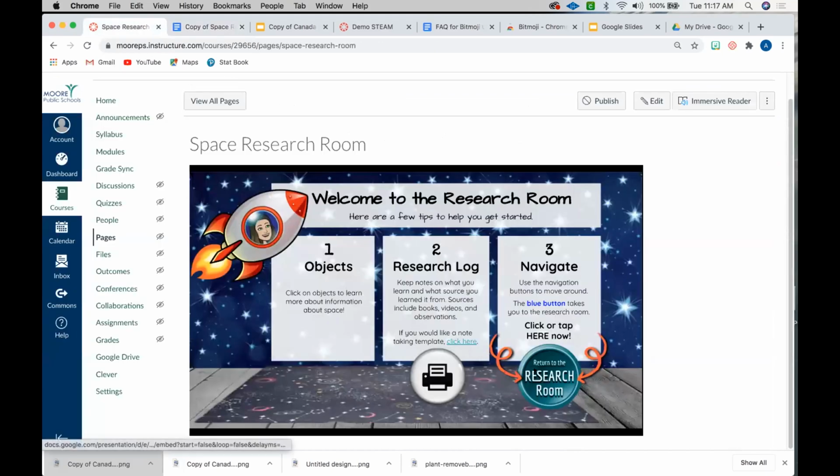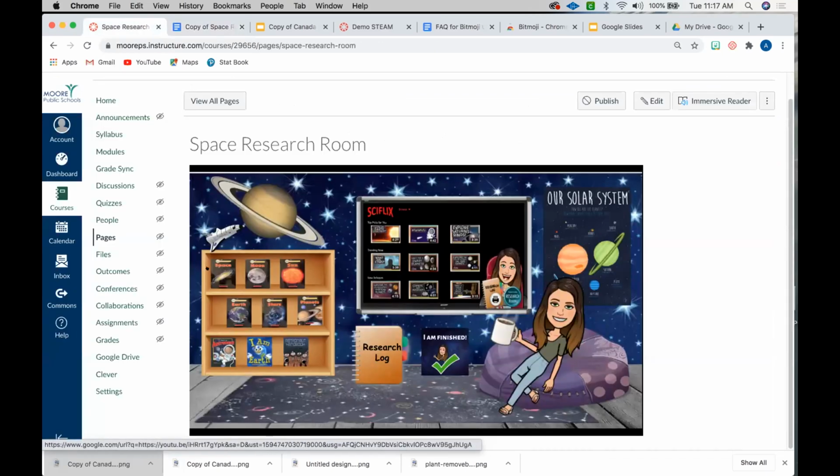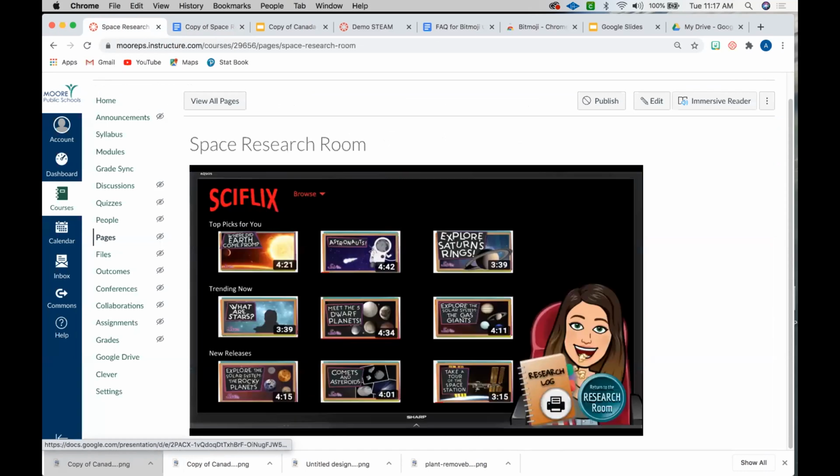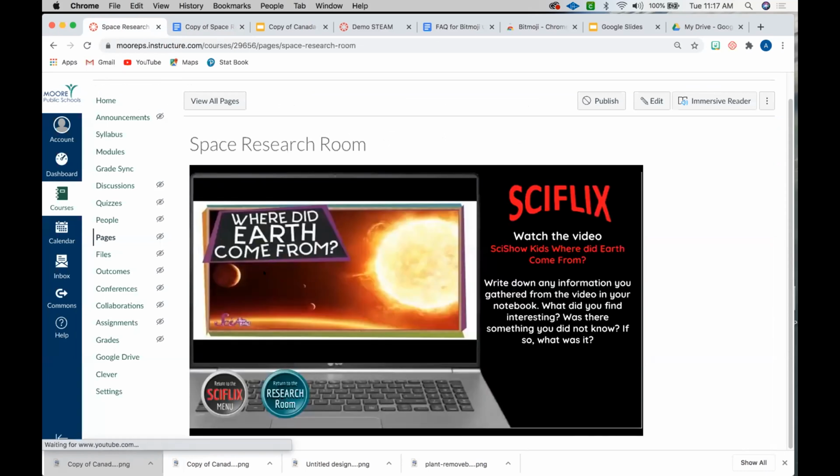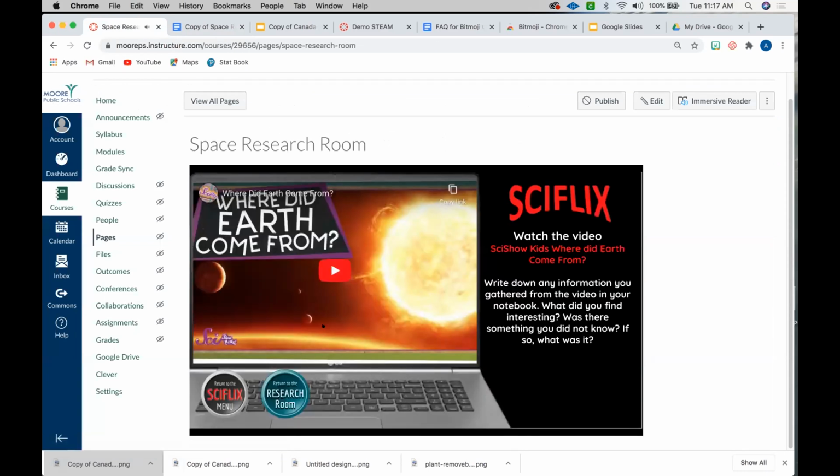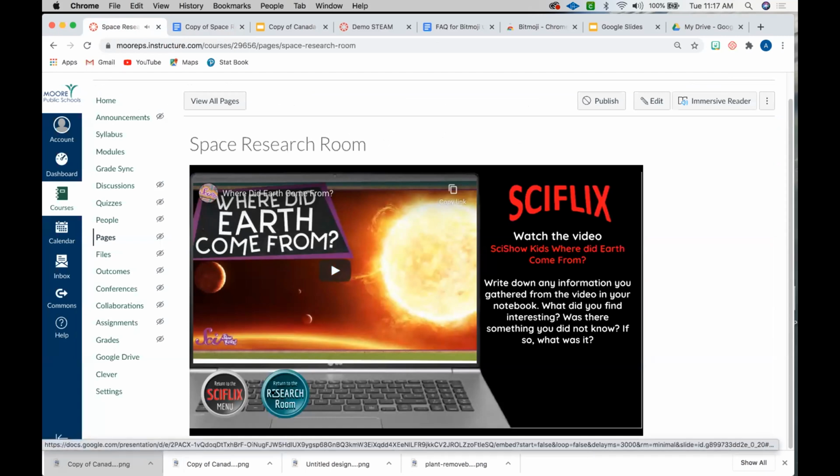So all they do is go to the research room. They can click on these and it will take them to read alouds of these books. They can click on this and it will take them to a video. And then they can either return to that menu or they could return to the research room, depending on what I wanted them to do.